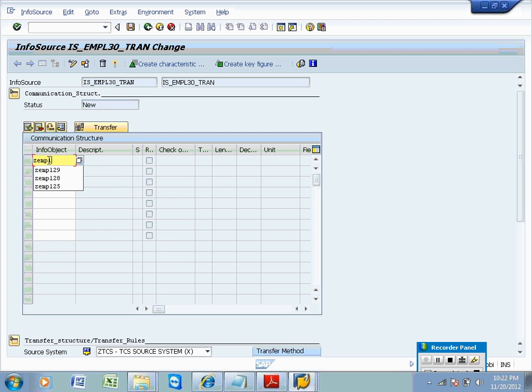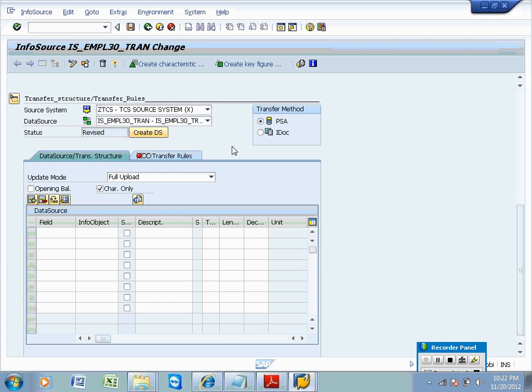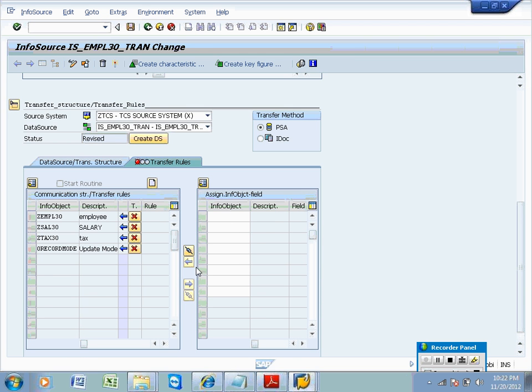We already spent a lot of time in navigation. EMPL 30, salary 30, and fact 30, and you are using a 3.x data source. That's the reason you need to keep zero record mode. Enter this information. Then come down. Go to the transfer tool and propose the transfer tool and activate it.